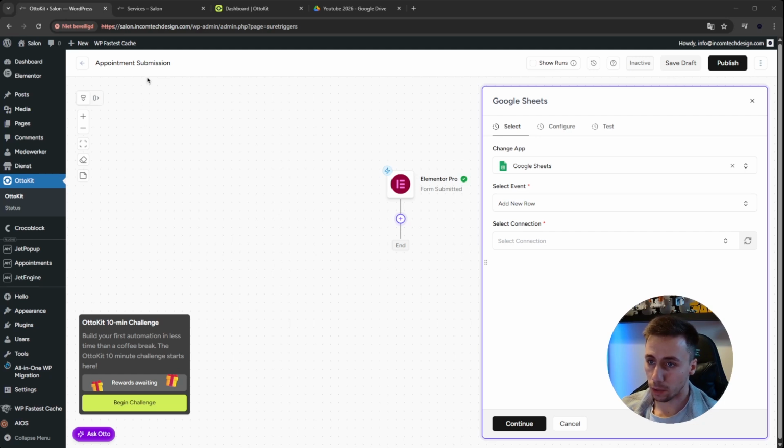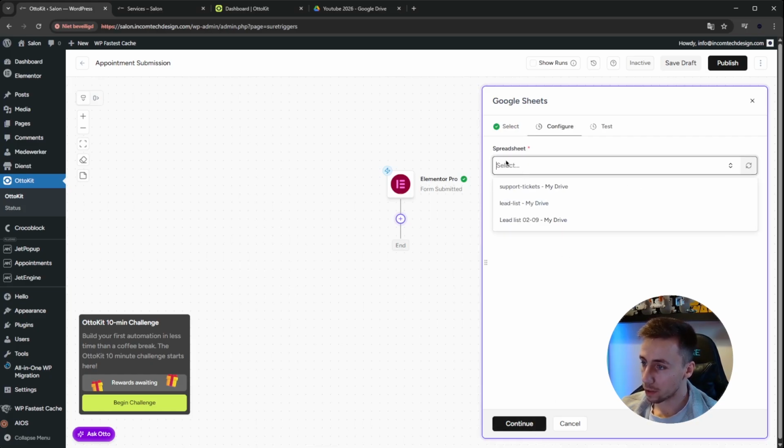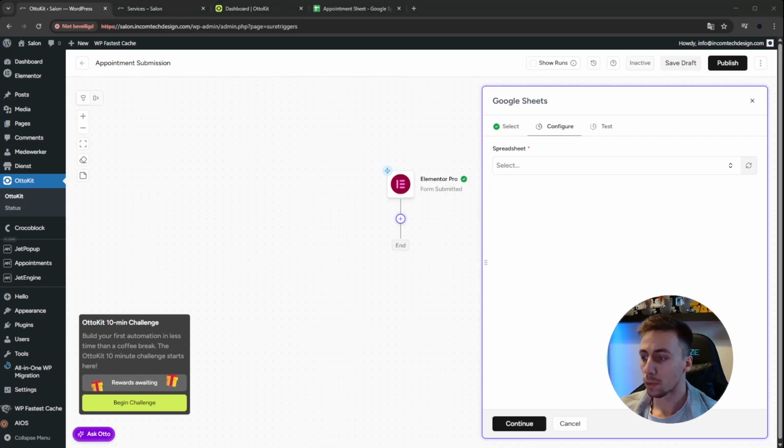I'm going to use my own Gmail. You probably can't see this. It's asking me to authenticate now, so I'm just going to do that really quick. Okay, so I am authenticated with my email, so I'm going to click on connect or next, and then it's going to ask for the spreadsheet. Let's see if we can create a sheet, support ticket lead list.